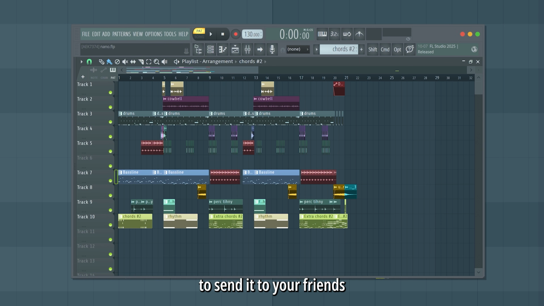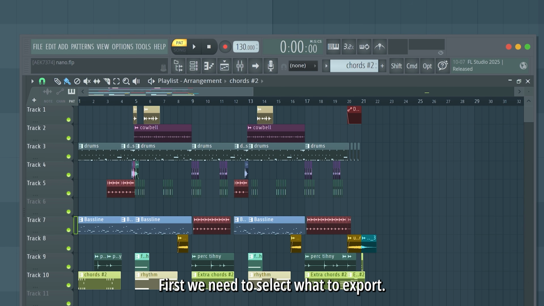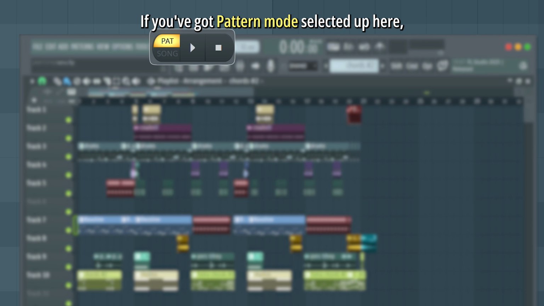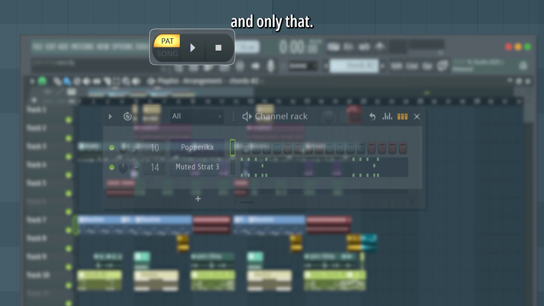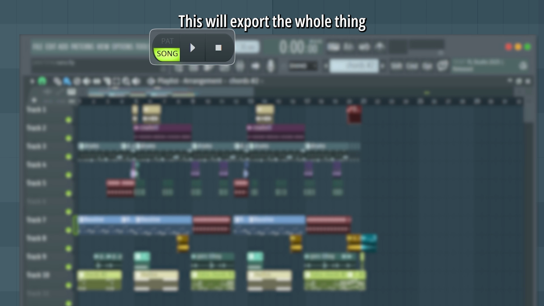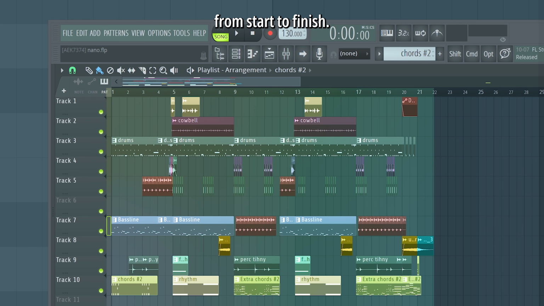When you're done with a song, you're gonna want to export it, to send it to your friends or upload it somewhere. First, we need to select what to export. If you've got pattern mode selected up here, you will export the currently selected pattern, and only that. Let's set it to song. This will export the whole thing from start to finish.